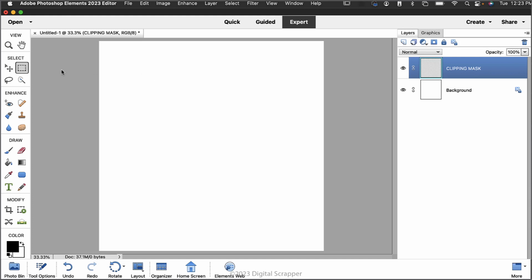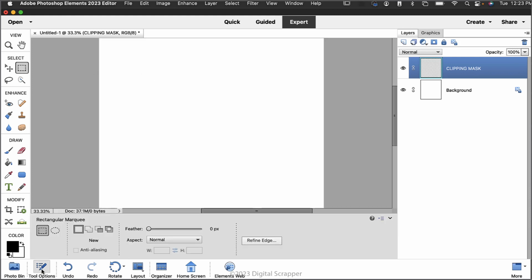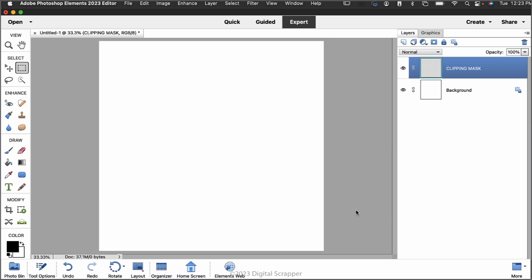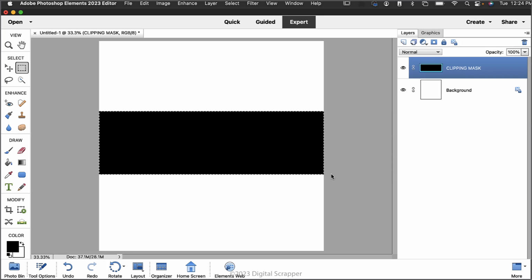Next, get the rectangular marquee tool, and in the tool options, click on the new selection icon, set the feather to 0 and the aspect to normal. Photoshop users set the style to normal. On the document, click and drag out a rectangle approximately 12 inches wide and 3.5 inches high near the center of the document. To reposition while dragging, press and hold the spacebar. Press Alt Backspace, Option Delete on a Mac, to fill the selection with black, and then press Ctrl D or Command D on a Mac to deselect.